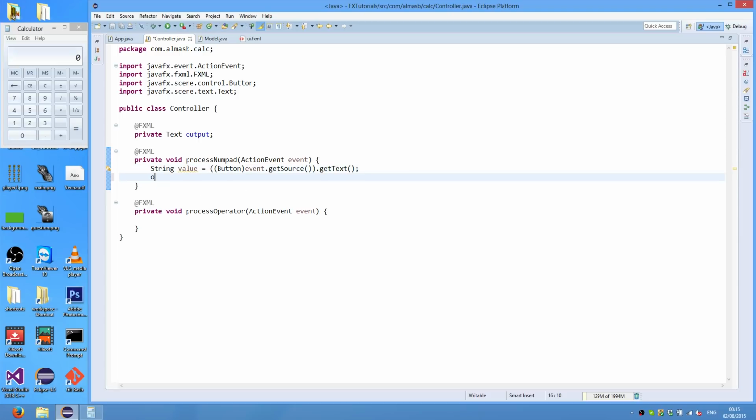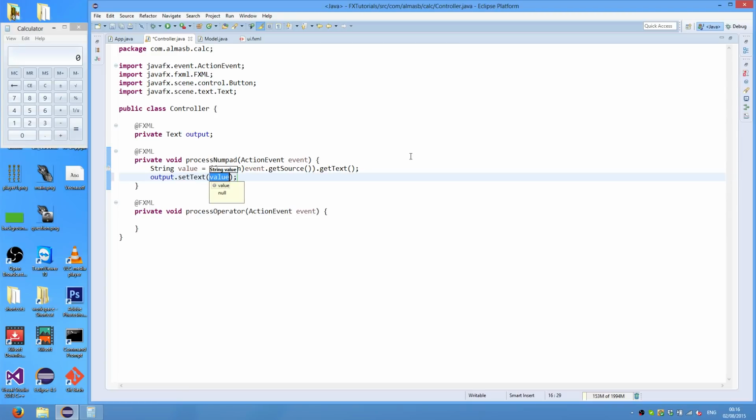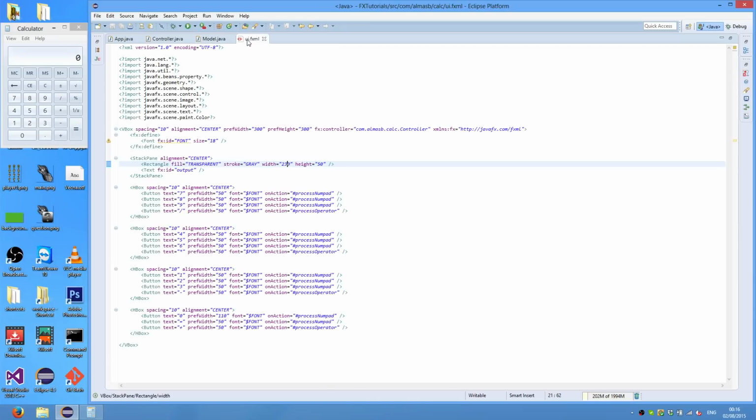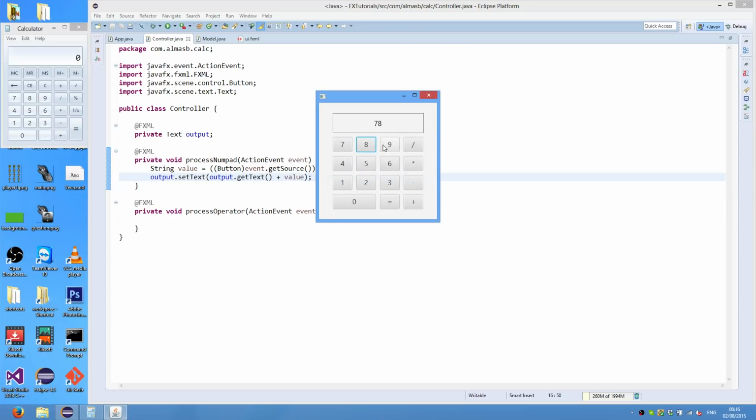Now that we've got the value, we can set output text to output get text. So we basically append the value at the end. 4, 5, 6. Yeah, as you can see, it displays on the screen, although we might want to change the font of the output text as well by doing this.